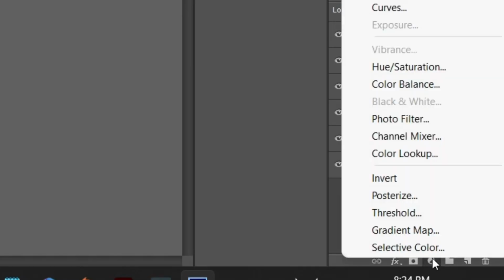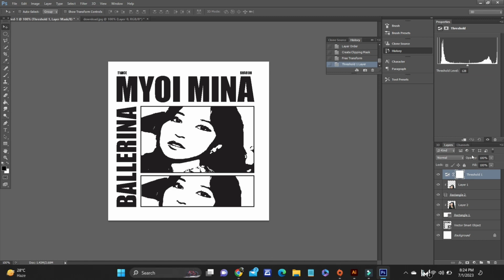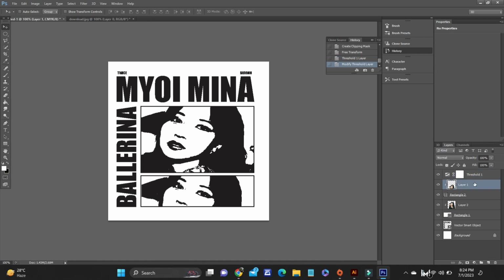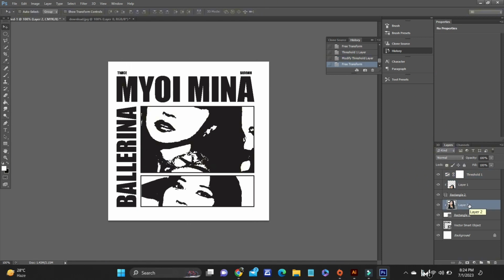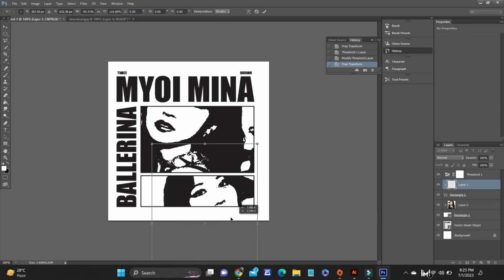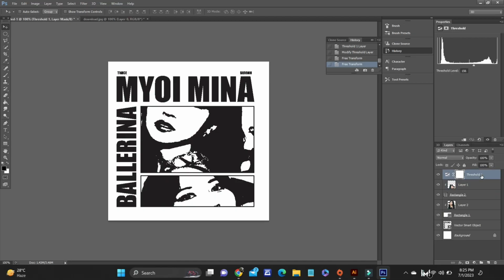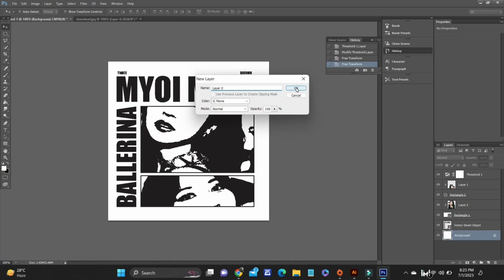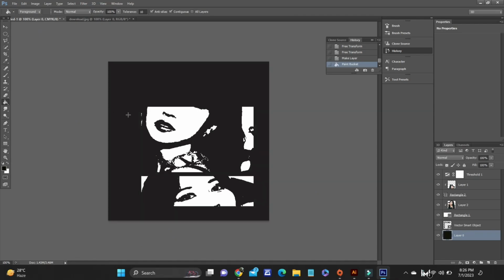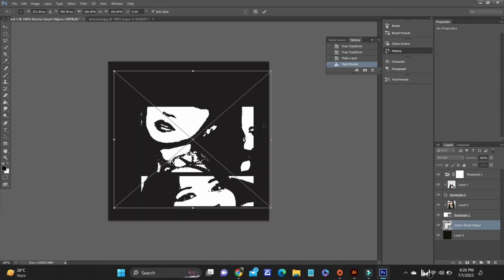Click the adjustment layer and select Threshold. This will give a Brutalism effect on your project. You can adjust your photos or the threshold level. Unlock the Layer 0 below, select the bucket tool, set the color to black, and put it in Layer 0 so it will set the background of our project.